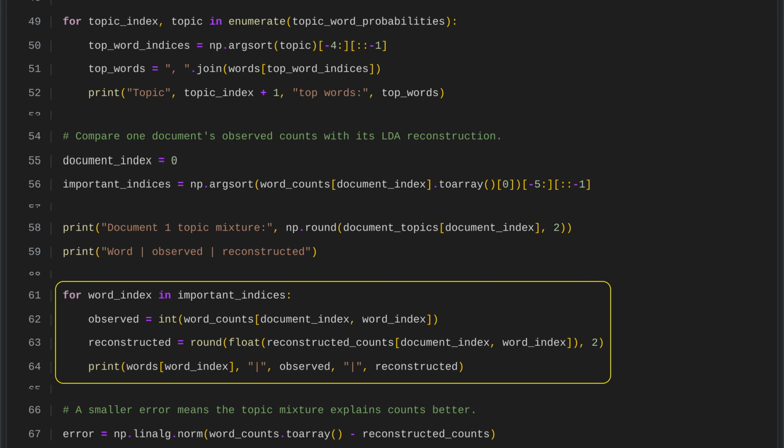For each important word in a document, we compare its actual count with the model's reconstructed count. The reconstructed value is rounded for readability, then printed alongside the word and its observed count. This gives a quick way to judge how closely the model reproduces the original word counts.